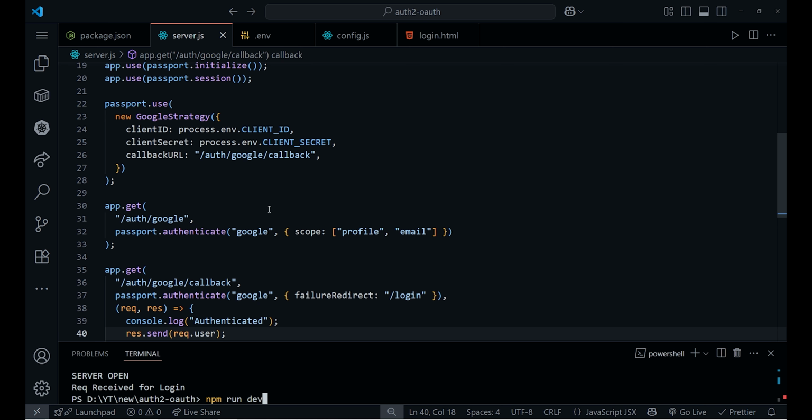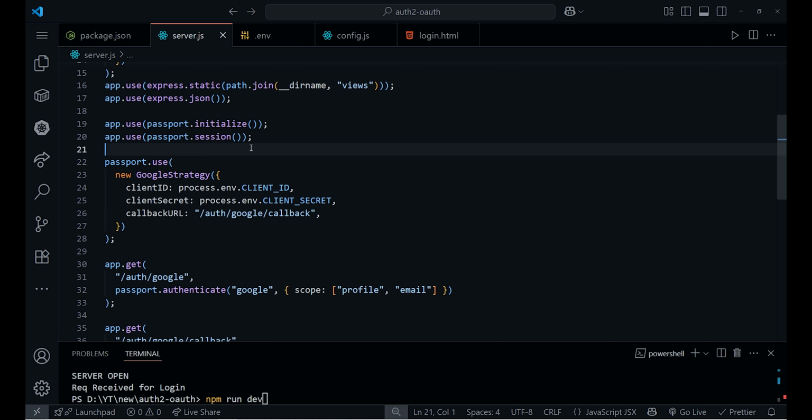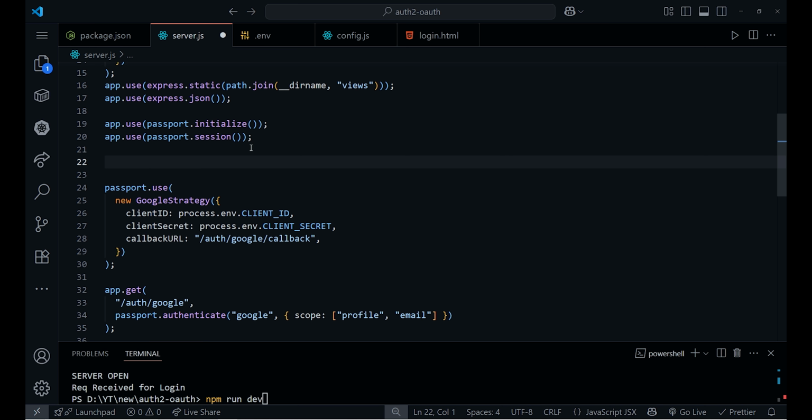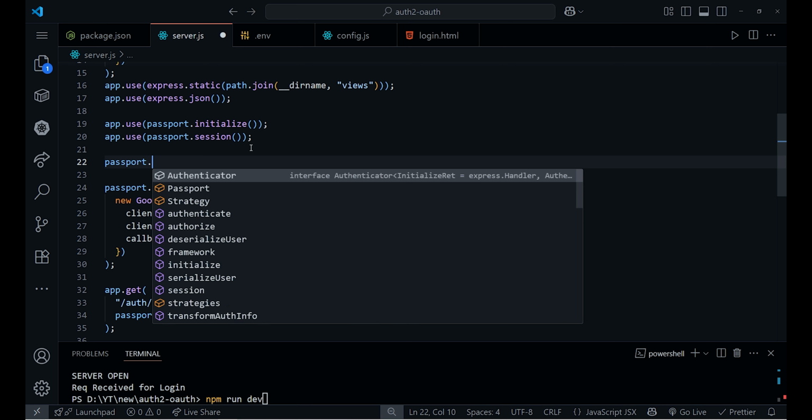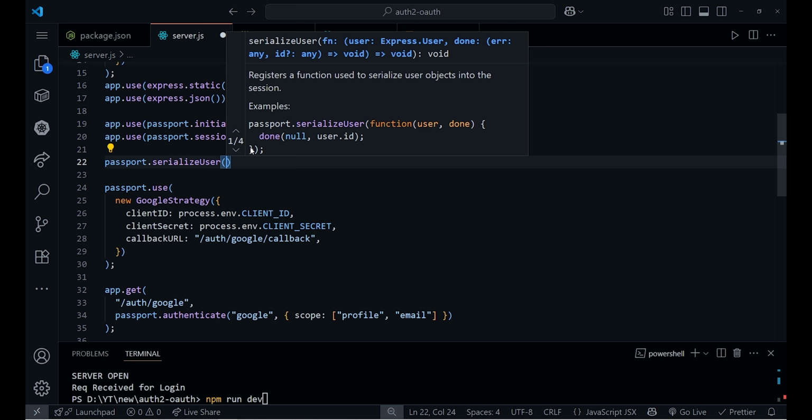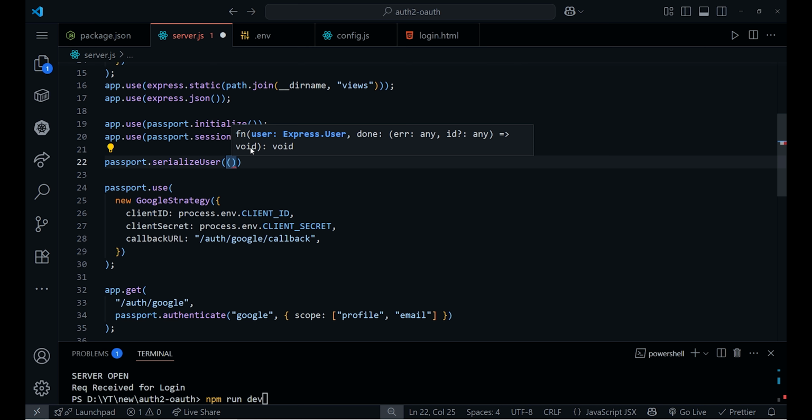And yeah, one last thing which we are missing is we want to serialize the user as well. Sometimes the data comes as raw data, so we have to serialize the user. How can we do that? We just need to have passport.serializeUser. That's it. So inside this, what exactly do we want to do?